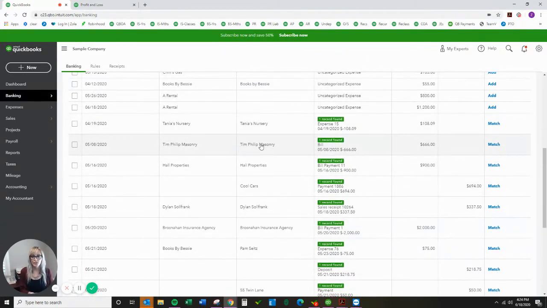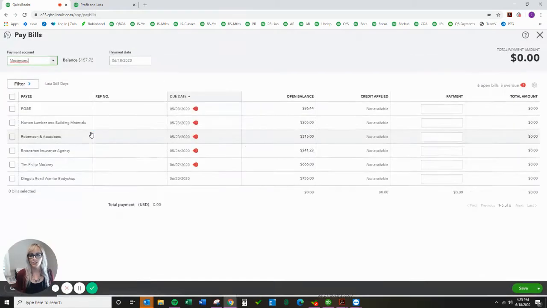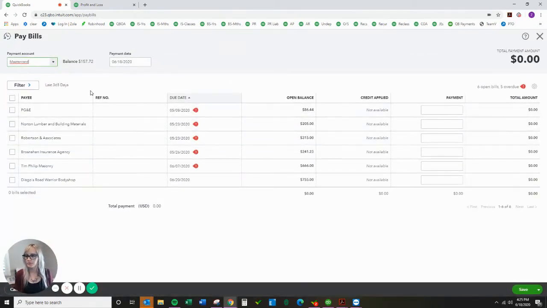Going back to the bank feed, we can see that the item sitting in our bank feed transactions has already found the bill that we created. But I do want to actually record that bill payment. You do that from the plus new screen that we saw earlier. Just plus new, same thing in your vendor screen, and then you select pay bills.